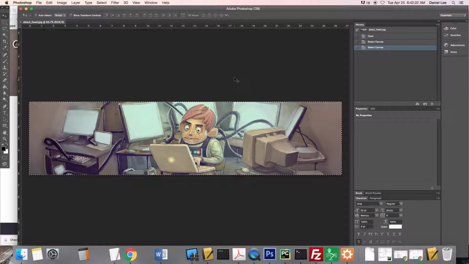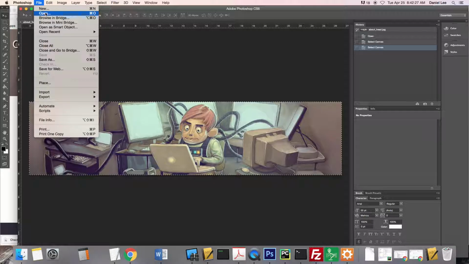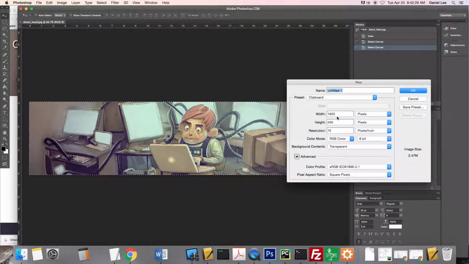So I'll go ahead and say Command A, Command C to copy it, and then I'm going to go to File and say New. And you can see the dimensions are the same dimensions as my About Head picture. So I'm going to say OK.